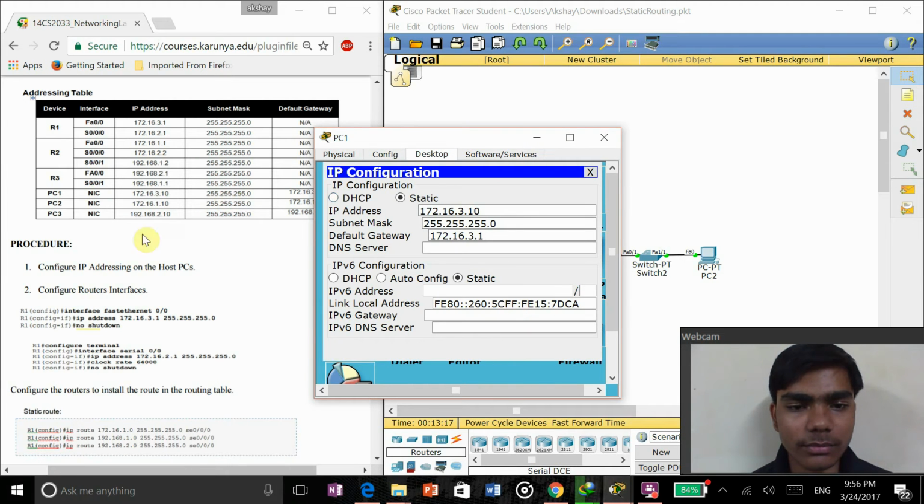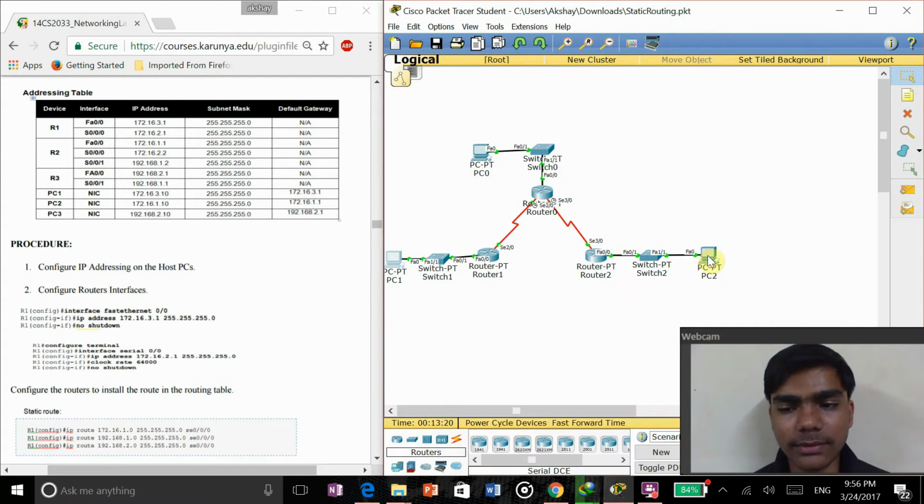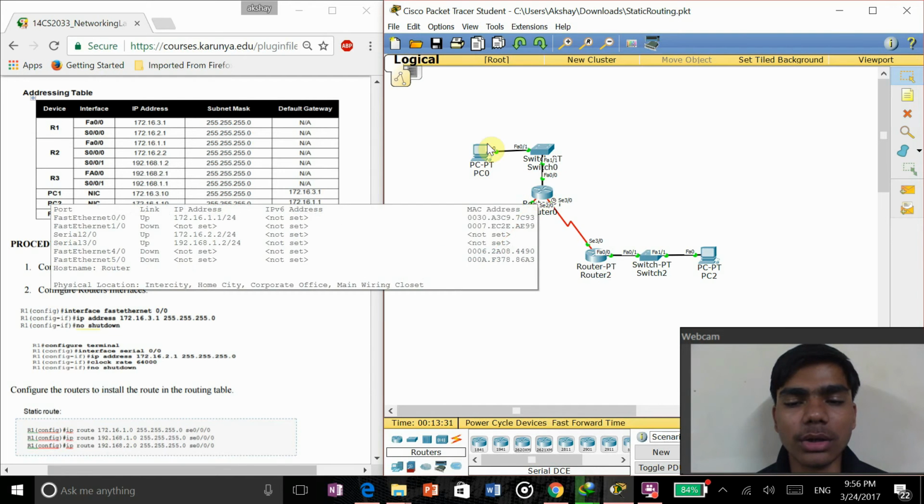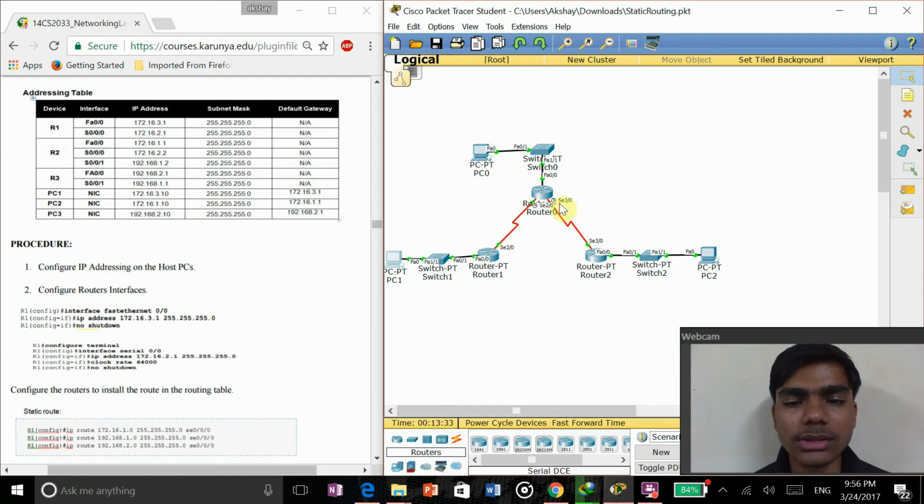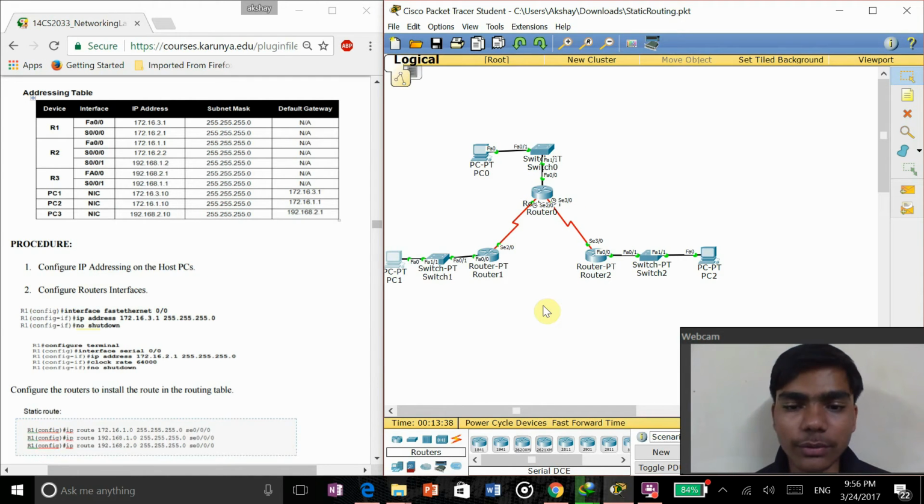You can see it's matching over here, and same for this PC. So after assigning IP addresses, the switches do not need IP address configuration, so don't worry about that. Then these routers and PCs are assigned with IP addresses, now we have to do the static routing settings.